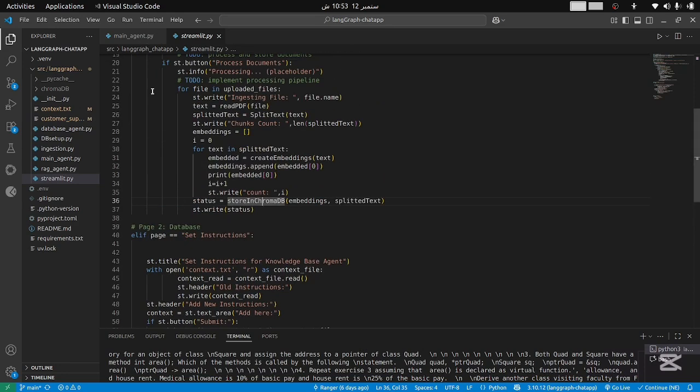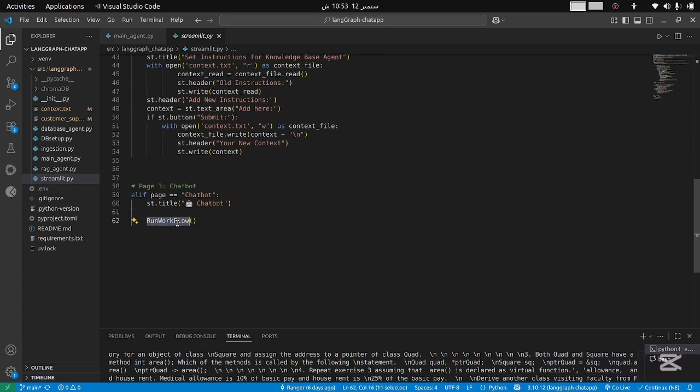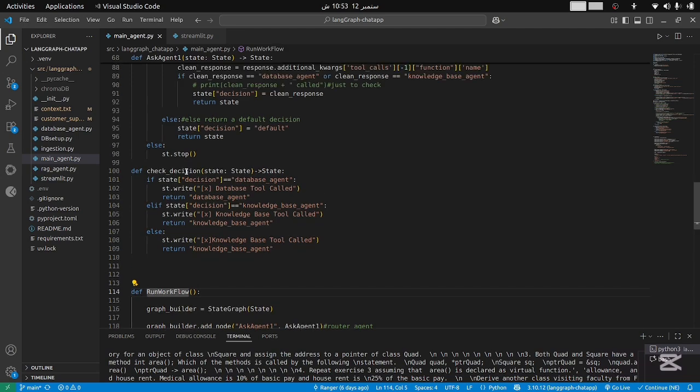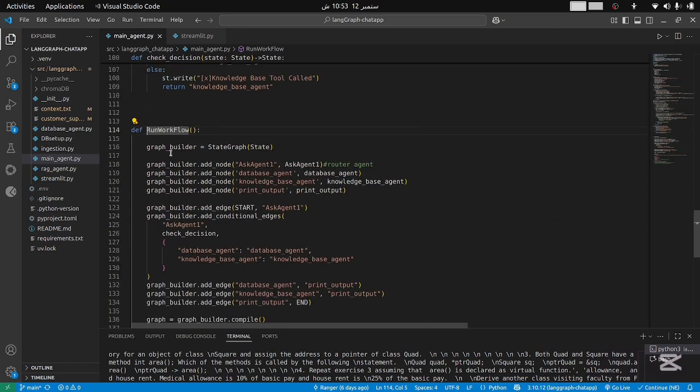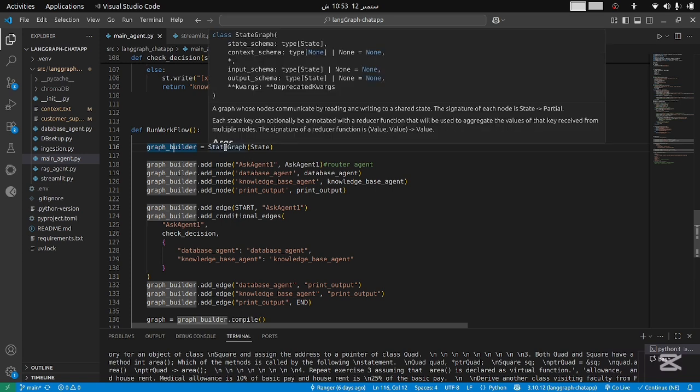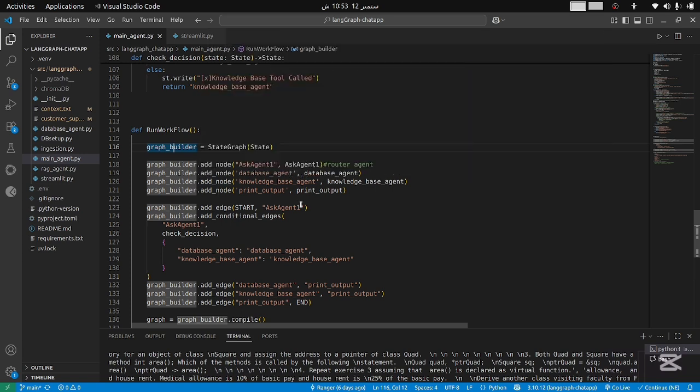So let's move towards this thing. Let's start from here. Basically this is our function, a graph builder. I have used LangGraph in this, and we're adding some nodes. This is the first node, then we have other multiple nodes. This is the last node actually.